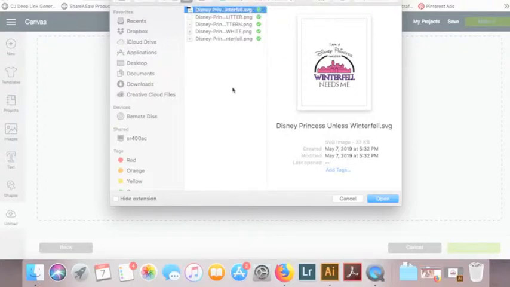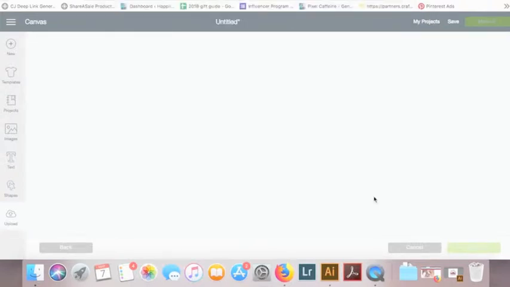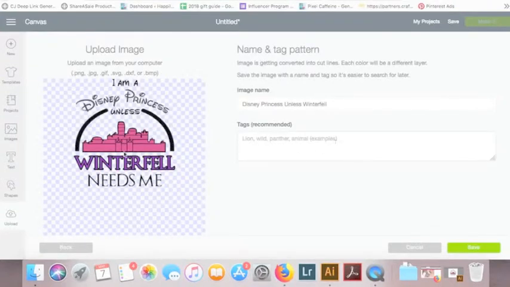You do get the PNGs as well, but the SVG is going to be crisper. It's a more complex file, so it does have a little more detail when you cut. If you have the option between an SVG and a PNG, the SVG is always better, but the PNG will work. So we're going to select the SVG, and it's going to pull up your image here.